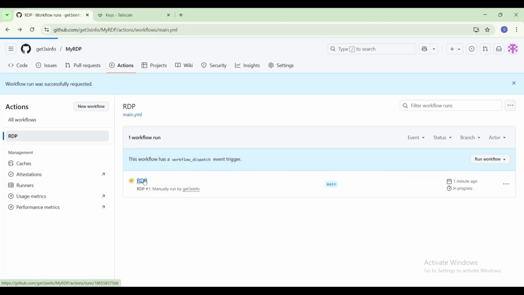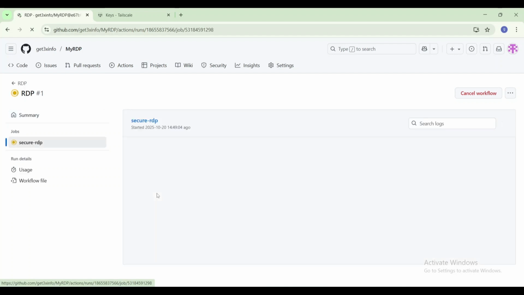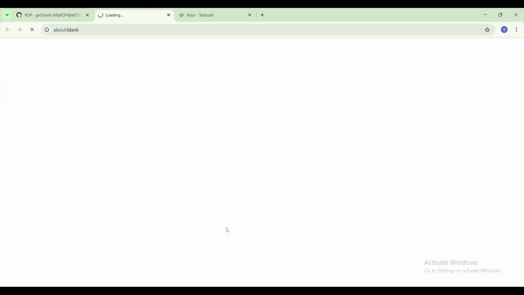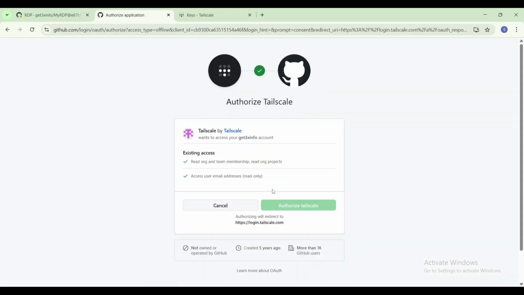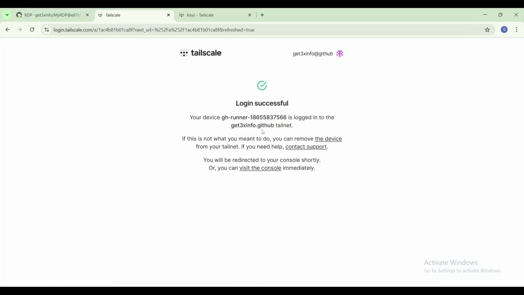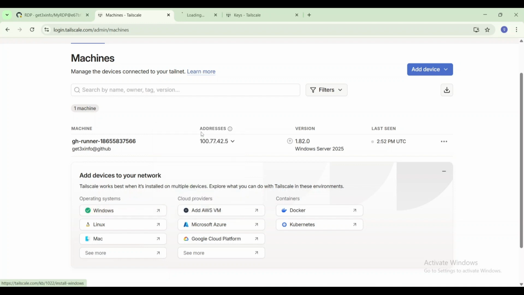Click RDP and select Secure RDP to proceed. Click this link to open the Tailscale login page. Sign in with GitHub and authorize Tailscale. Click Connect to proceed. Right-click on Windows, open the link in new tab.